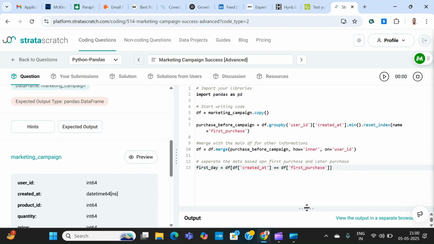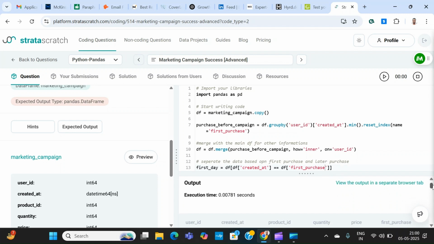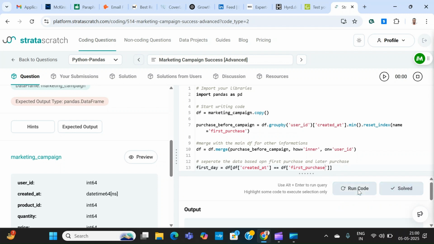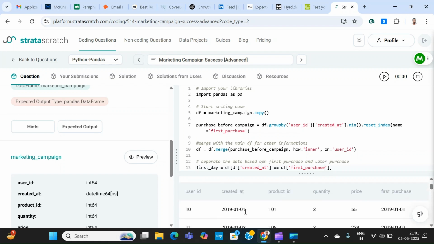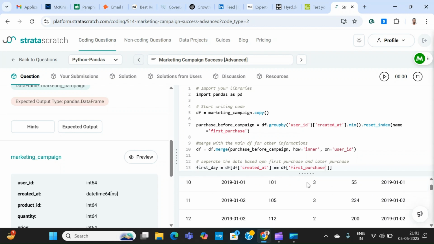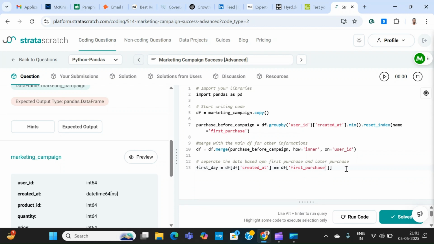If I run it, you will see that now the first purchase date and created at date are the same, because we have done that comparison. Okay, and the same way we will find data based on the other purchase dates. So I will call it after first day, or later day.